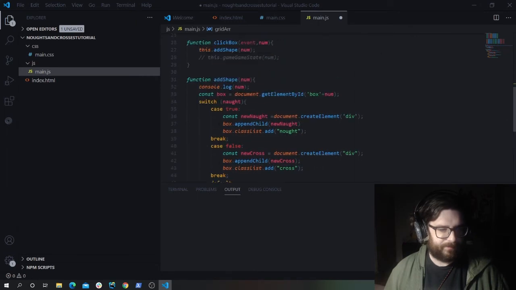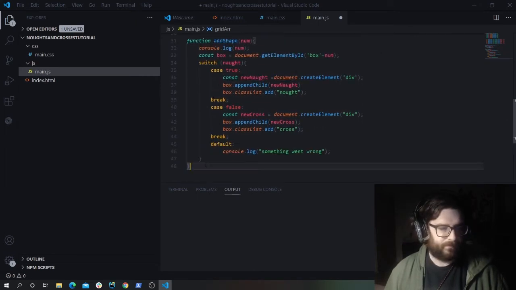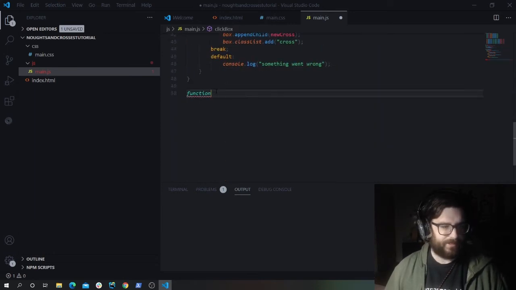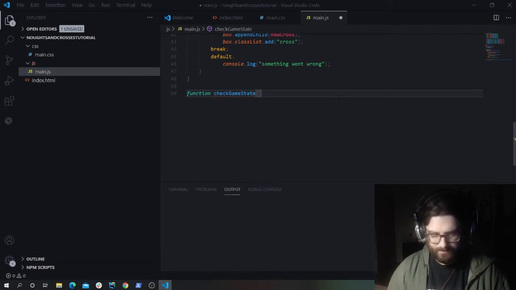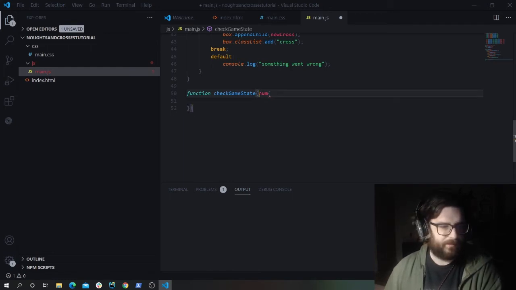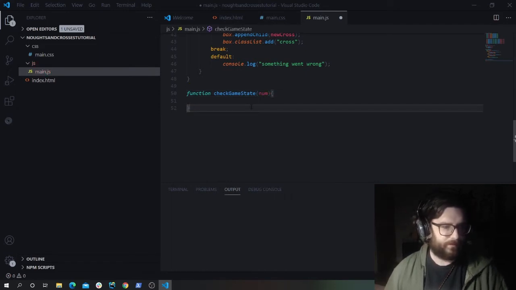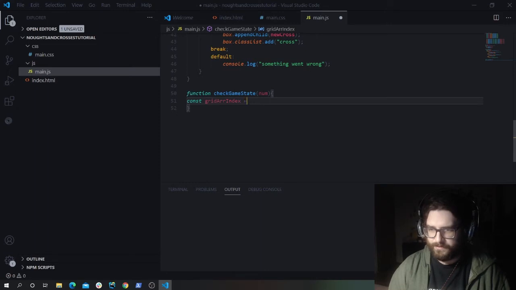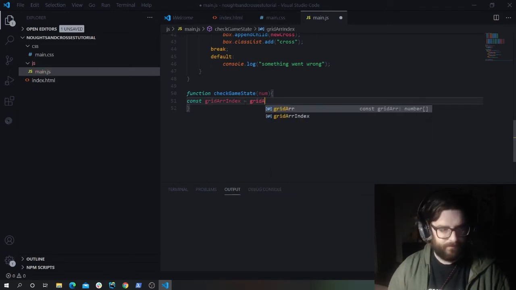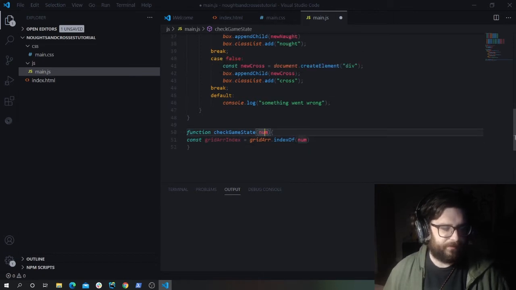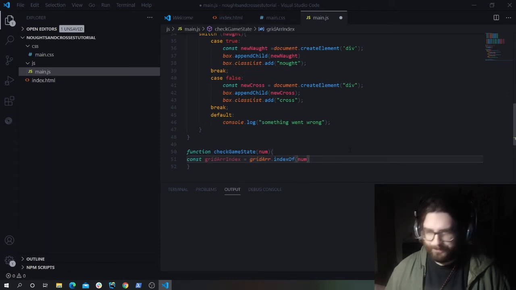So let's create our function GameState below here. And I'll uncomment this because this is quite essential. It's basically where most of the game logic occurs, apart from the winning check. Function checkGameState with number. So we get const gridArrayIndex equals gridArray.indexOf, and then we want to find out what index num is at in this grid array.